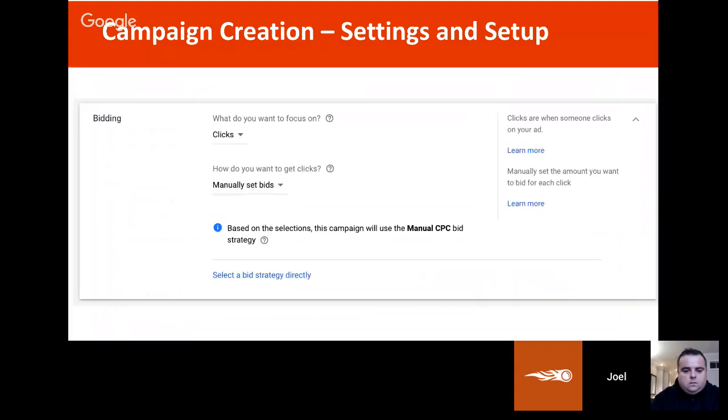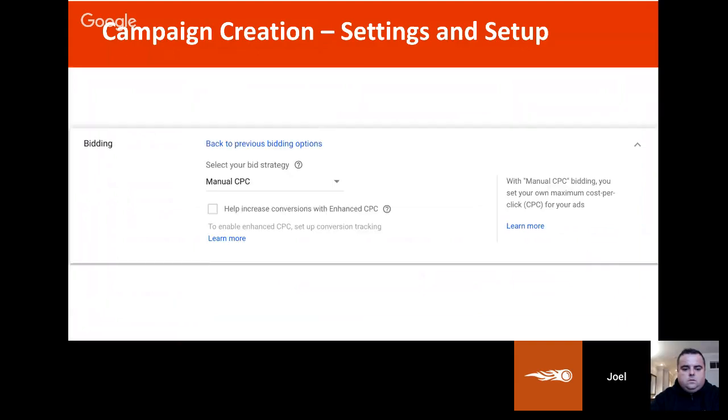Next are the bidding settings. In the beginning, you want to focus on clicks, and you're going to optimize for conversions based on the bids you give those clicks. You're going to want to set those bids manually. What I would do is also select a bid strategy where you're choosing to bid using enhanced CPC. It's grayed out in this example because I don't have conversion tracking set up on the account that I used to take the screenshot.